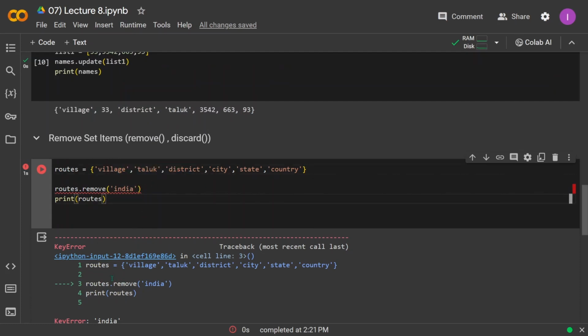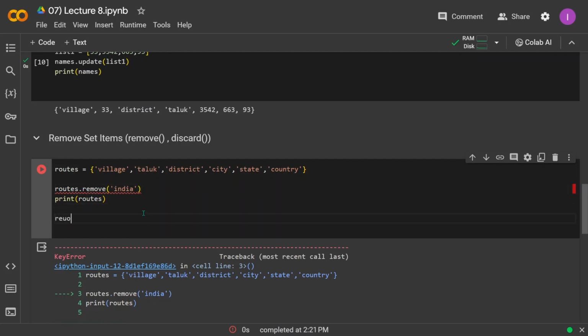If I don't want this error, it should stay quiet if the element is not present. This program should run quietly without displaying an error. Then what can we do? We can use the discard method. Okay, discard India. If I do this, let me comment this one out.